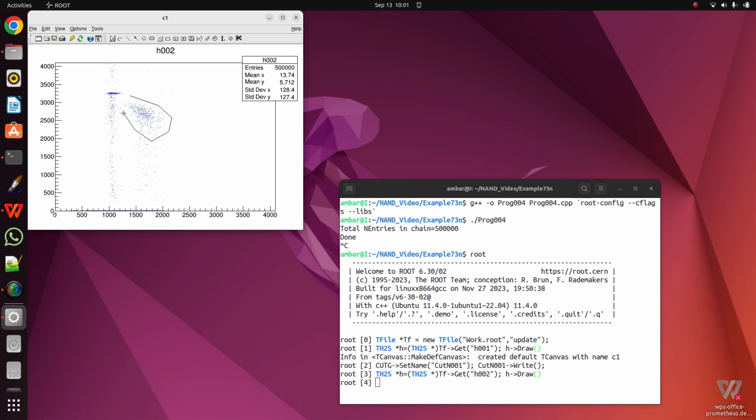I have very little statistics. In your case, when you have real files, you would be able to have more statistics. So this is drawn, and now again I recall this previous command, but now it is my cut N002, not 1. So I have to make two changes here. That's it. Now this will write the second one also. So that's how it got written.